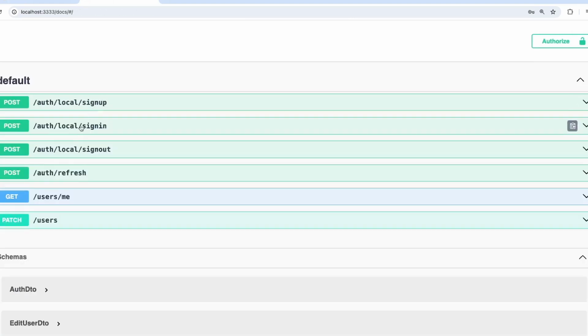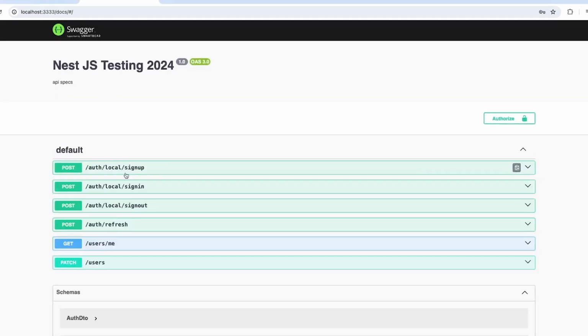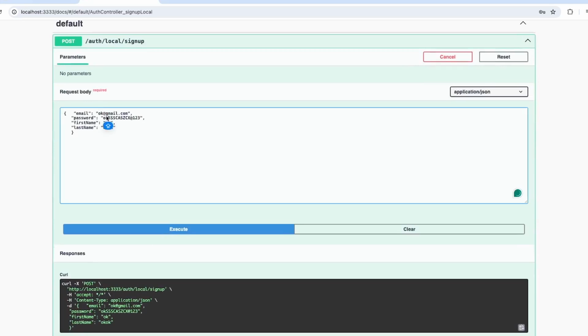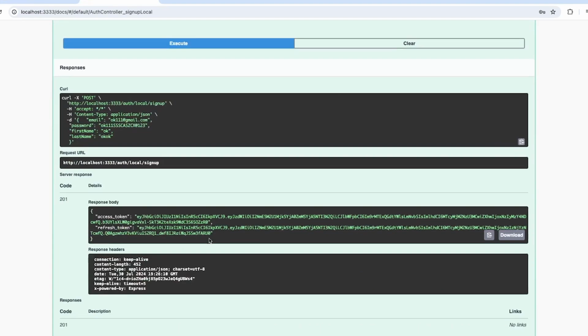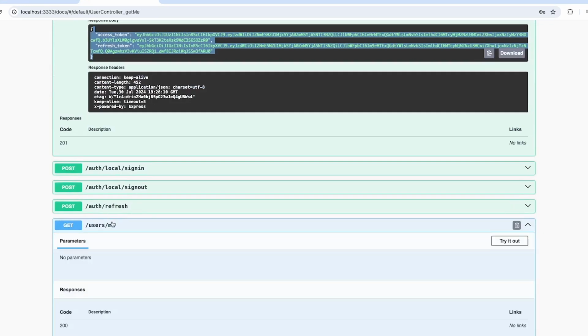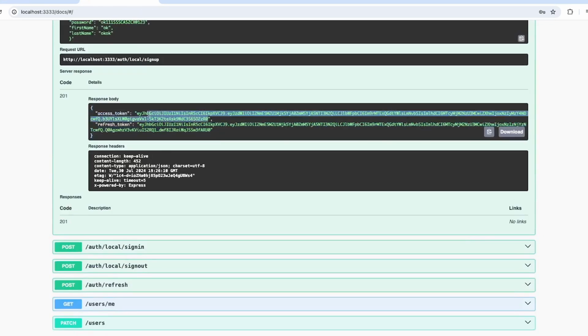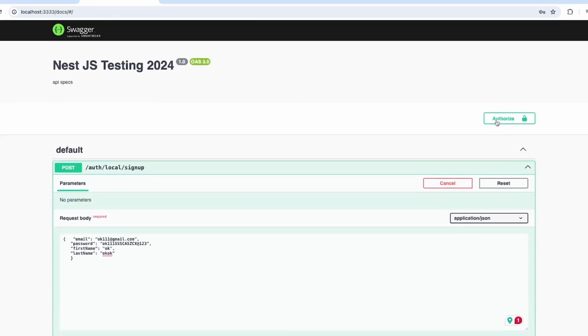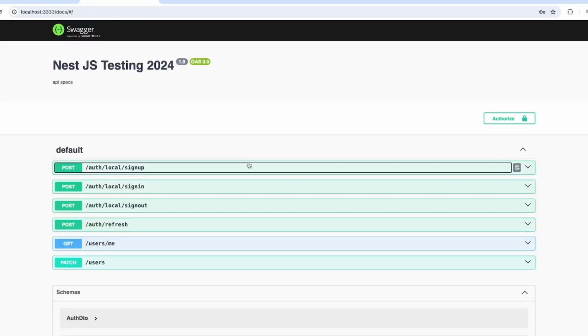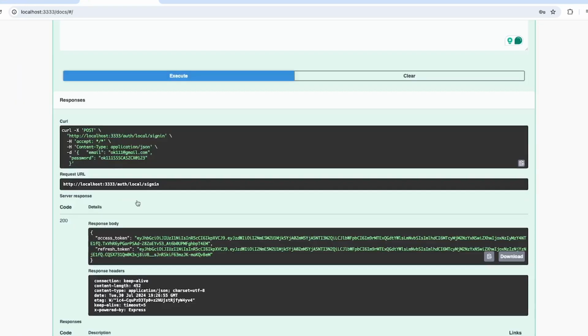For that, we have sign up, sign in, sign out, and list of all users APIs. So we'll try to hit some of the APIs to check. Auth local sign up: I will just try to pass the data, and here I got the token, and I can use this particular token in the authorized block. So now let's try to test this particular interface.